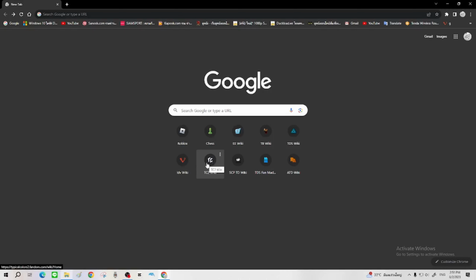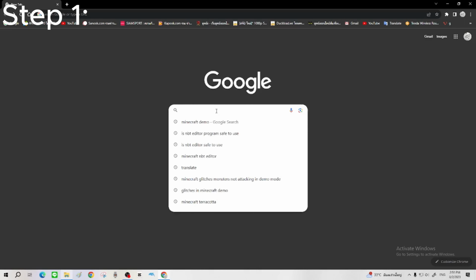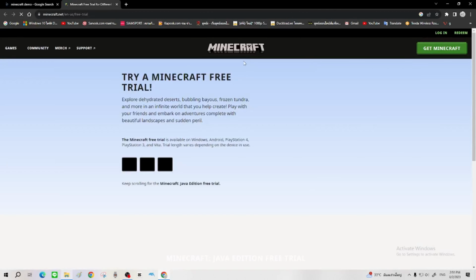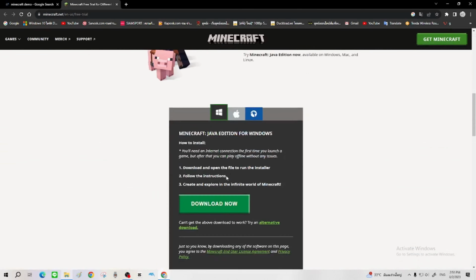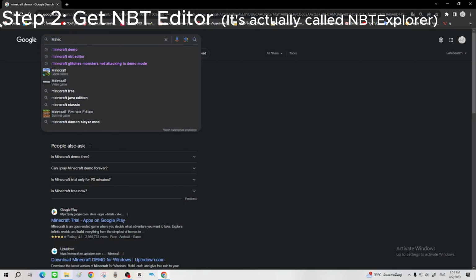How to get free Minecraft without using TLauncher. Step 1. Go get Minecraft demo. Make sure you go to the official site so it's safe. Step 2. Get NBT editor.